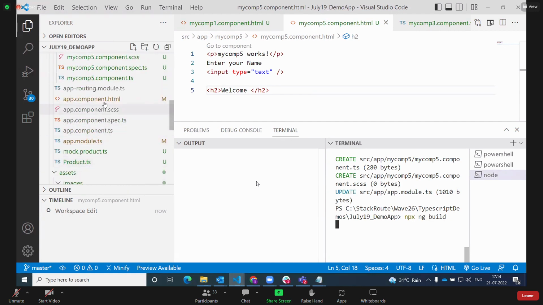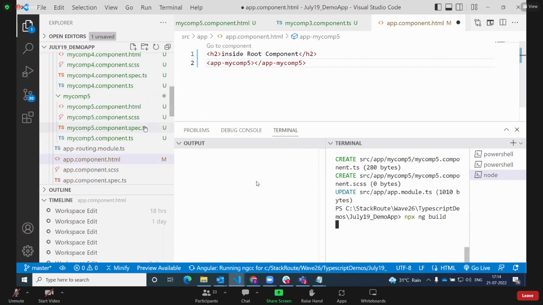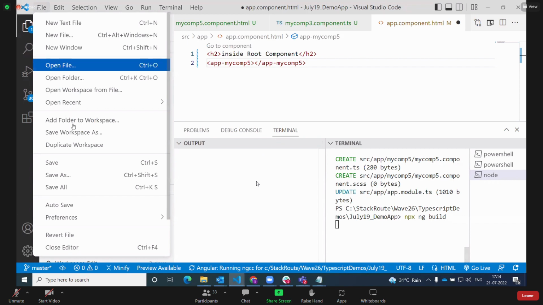In my app component, I'm not going to call comp1, I'm going to call comp5. Please pay attention. Okay, meanwhile, let me complete it.